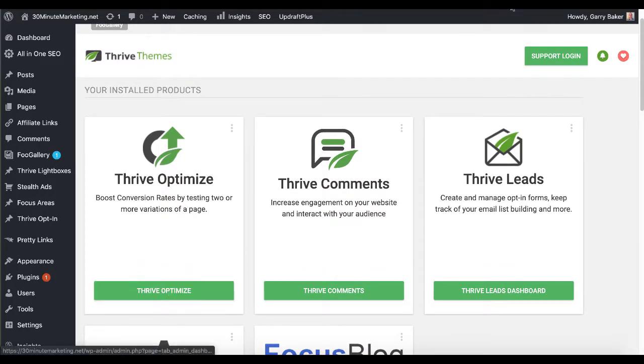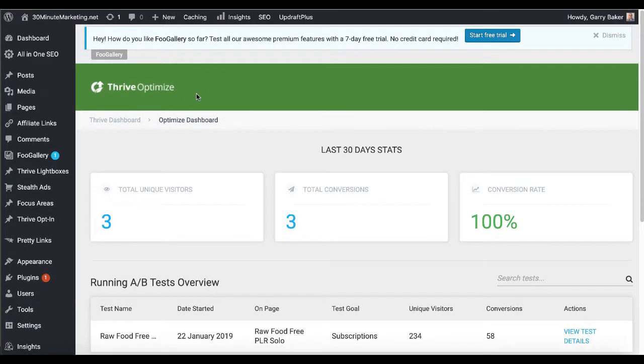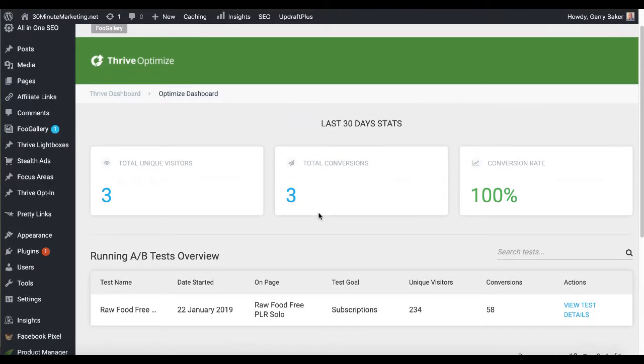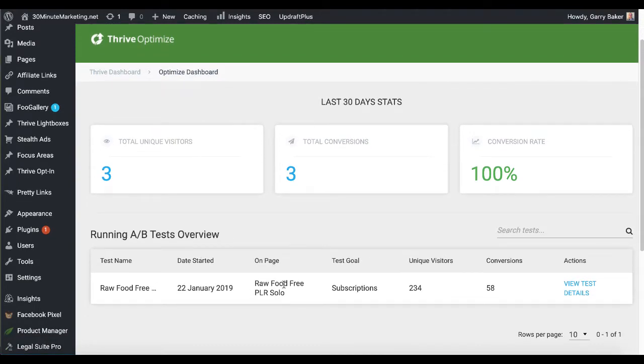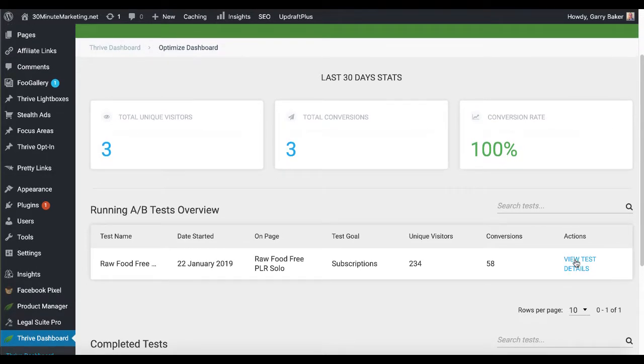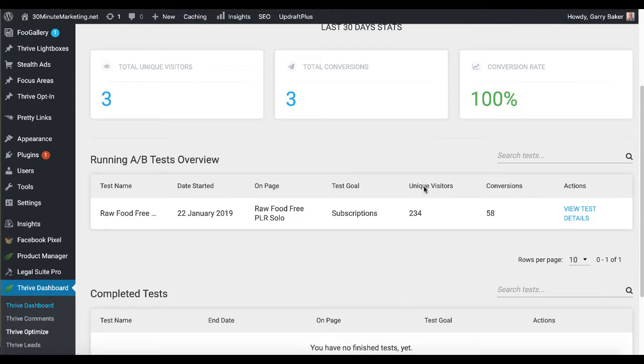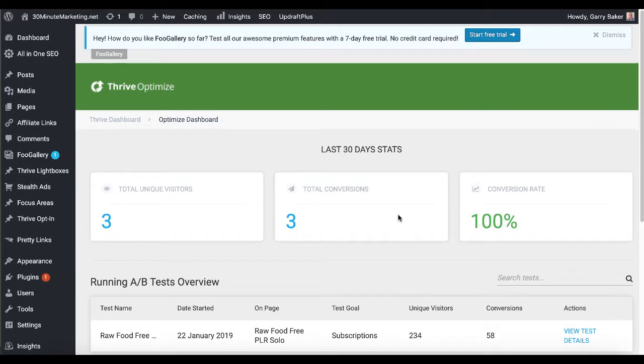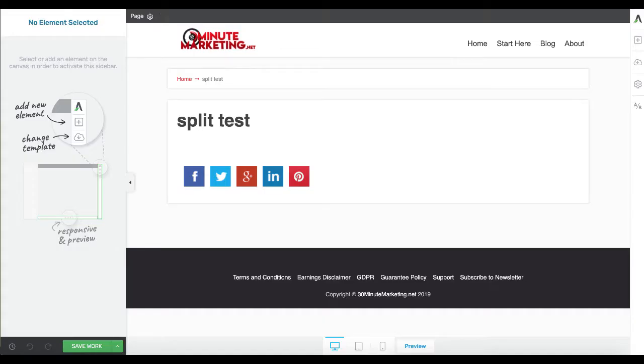Now, when you click on Thrive Optimize, it's going to open up the Thrive Optimize dashboard, which is going to show your stats for your A/B split test. As you can see right here, I have one currently running, and over the last 30 days you can see some stats, and then of course you can click here to view those test details. But there's no way to build the split test from within the Thrive Optimize dashboard itself. So that's why we go back to the page that we created.